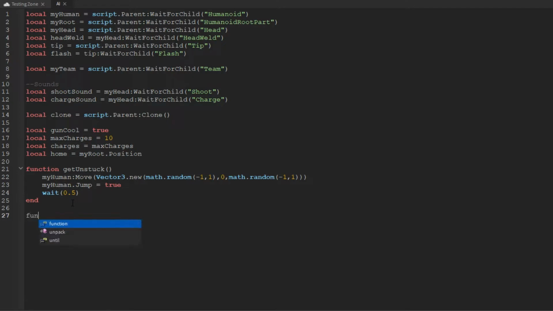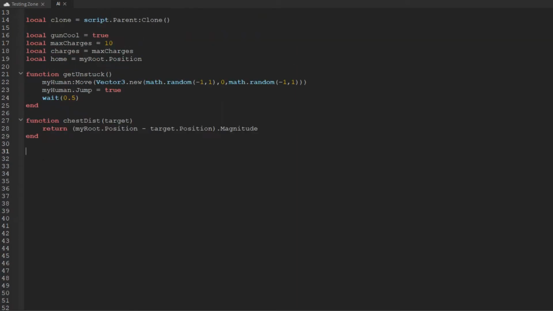Next function we'll set up is the check dist function. So check dist target, and this is just going to return how far something is away from us. So we'll do my root dot position minus target dot position dot magnitude. So this will just return the distance based off of our root part, how far away something is, so we don't have to type this line of code every single time. This shortens it a little bit for us because we're going to be checking the distance a lot. So that'll just save us some time as we go. Let's move this up a little bit for you guys.